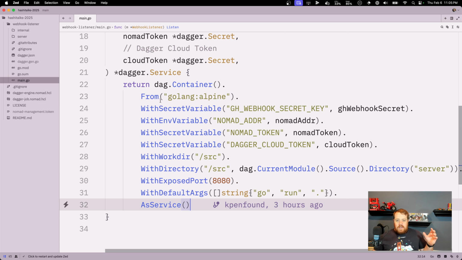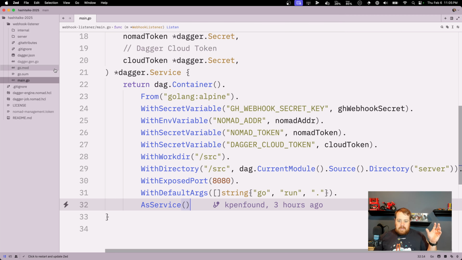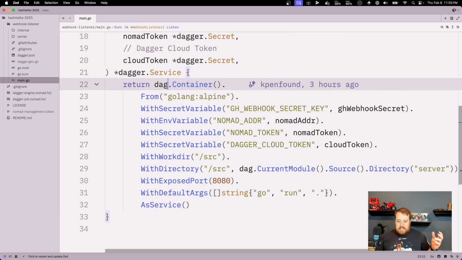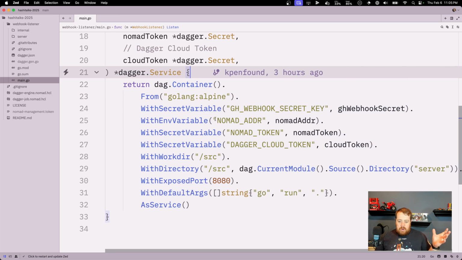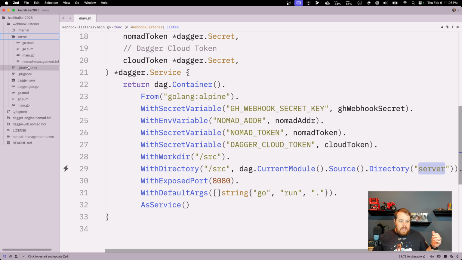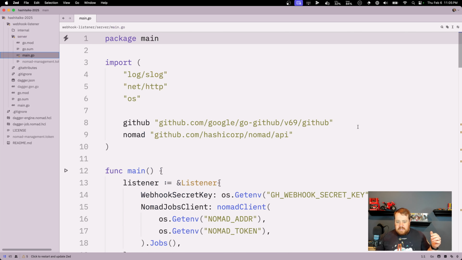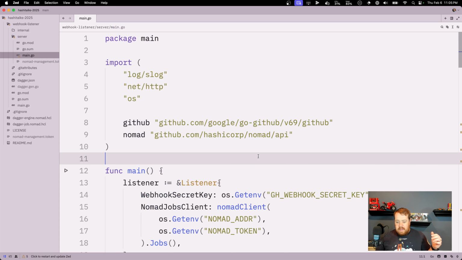So this is a way for us to define the runtime for our little example app without having to worry about the toolchain on my machine or anything. I don't need a specific version of Go on my computer. I can just run this webhook listener with Dagger, right? And so the thing that it's running is in the server directory, and it's just this little thing that uses this GitHub package and the Nomad API client.